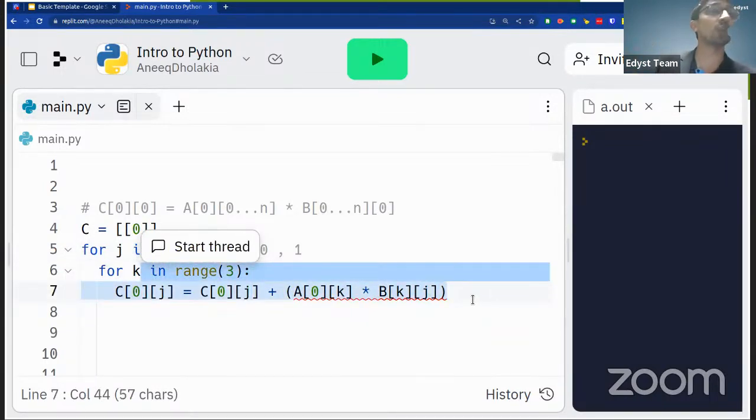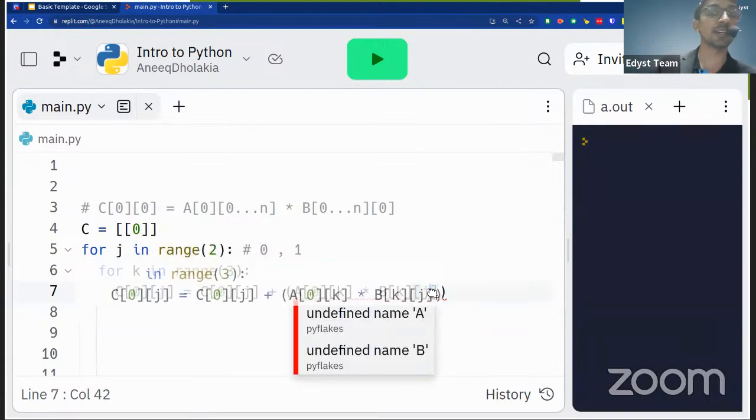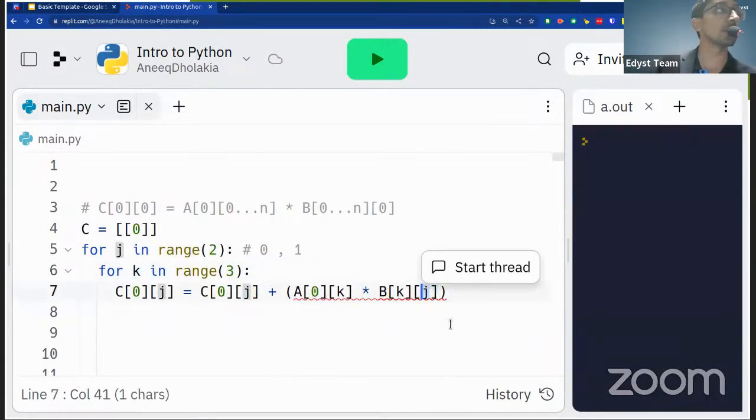But to repeat this for two columns, we said don't fix the column. Earlier it was 0, don't fix the column. Make that column also change value. So we said j in range 2, so that it can change the value from 0 to 1. Make sense, everybody? So far so good.